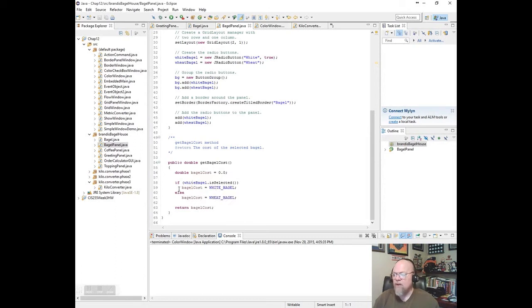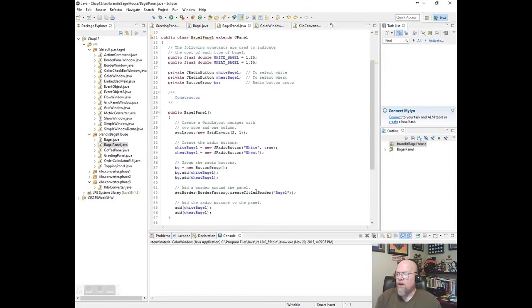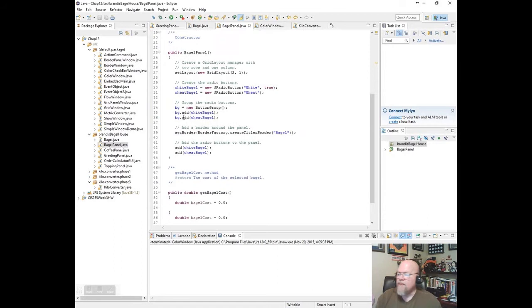If a white bagel is selected, meaning if they've selected the radio button white, we go ahead and say the bagel cost is equal to a white bagel, else the bagel cost is equal to the wheat bagel. I'm sorry, these finals up here are not the size of the panel. These are the costs of the bagels, my bad.